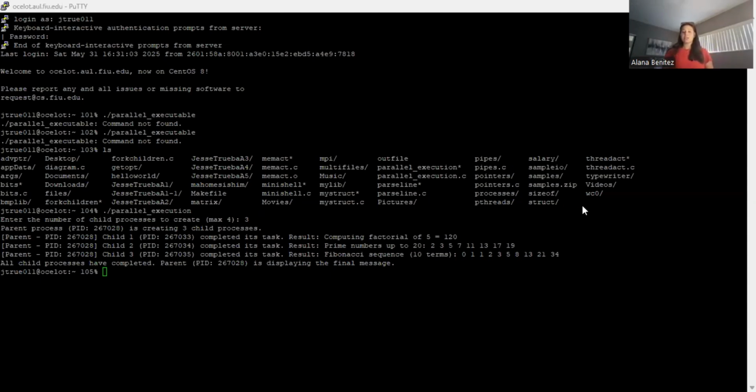Once all the child processes are finished, we will display the results and present a diagram to illustrate how the program works. So let's get started with what the program does. When we run it, it first asks me how many child processes we want to create.